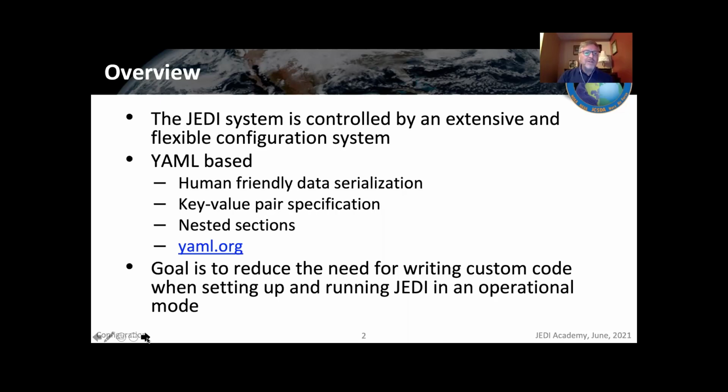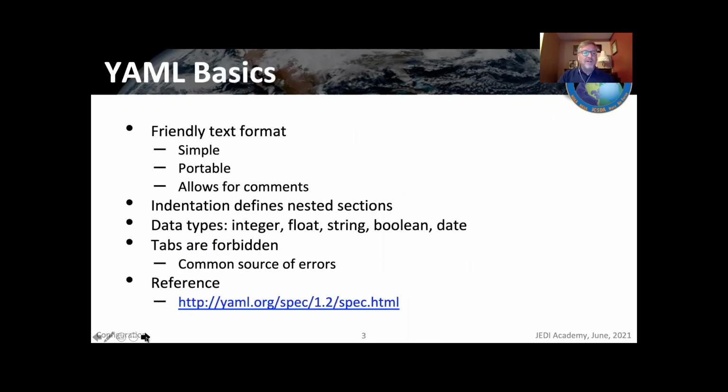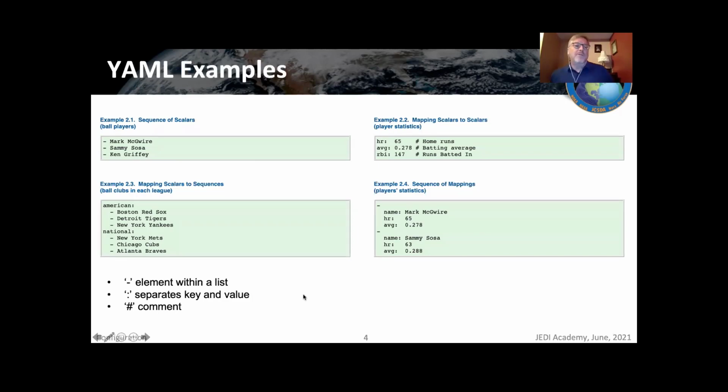So I've got a few examples here to kind of get you introduced to the syntax. Some notes here, whenever you see a dash, a hyphen, that's like an element that's within a list. That's what that's denoting. And a colon separates a key and a value in a key value pair fashion. And one of the nice features about YAML is that you can put comments in it so you can kind of describe what's going on. And that's denoted by a pound sign.